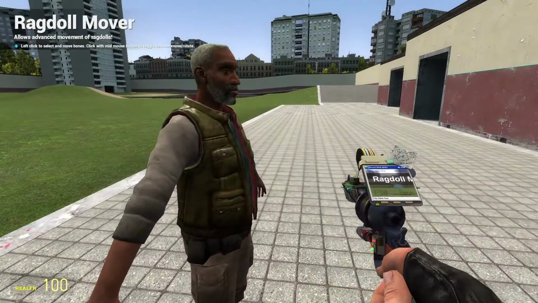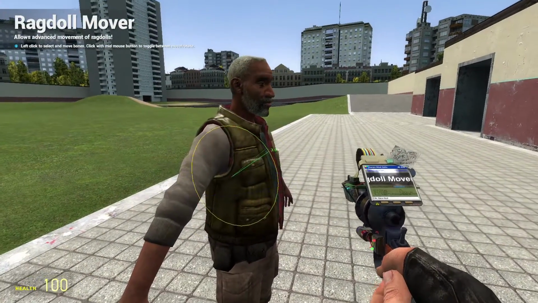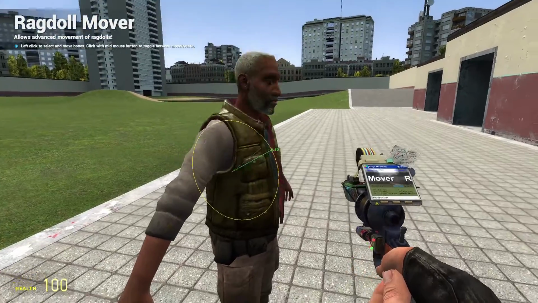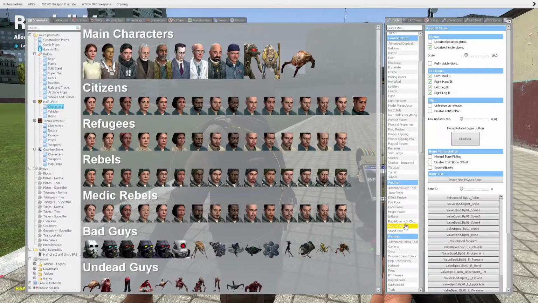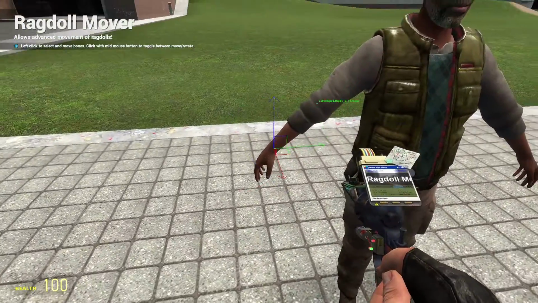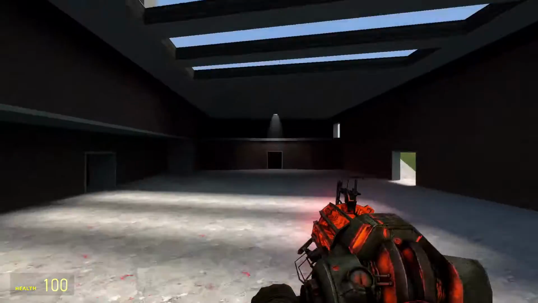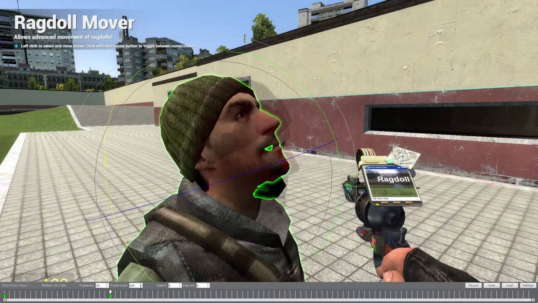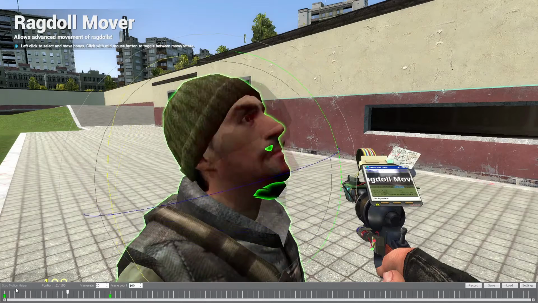Ragdoll mover allows you to move ragdolls with much more ease and get more advanced poses with it, rather than just using the standard fizz gun. And lastly, stop motion helper, because duh, you need to animate.